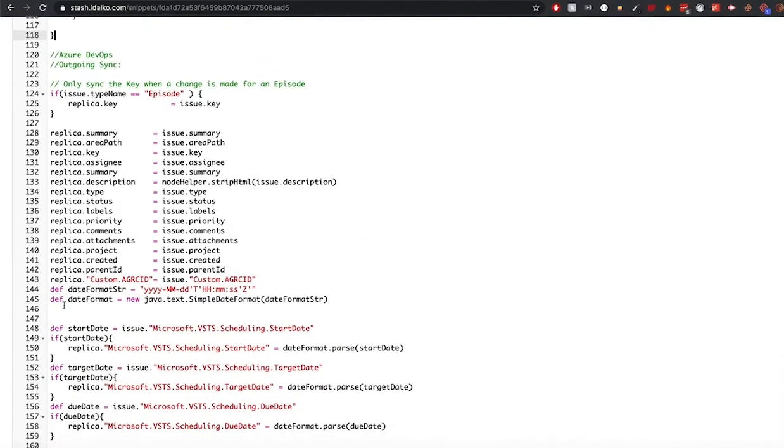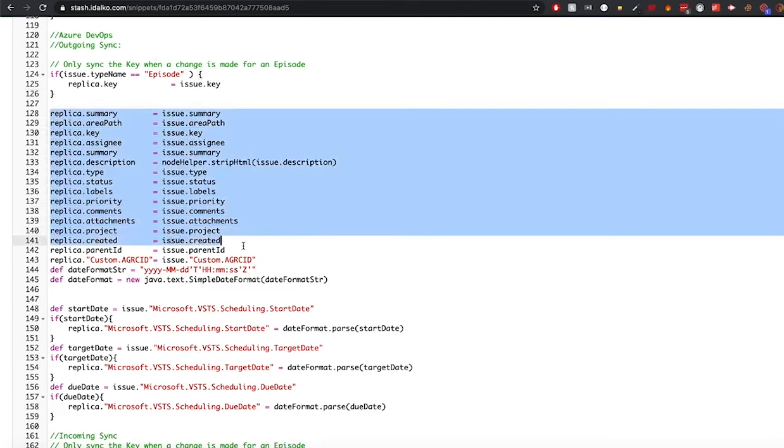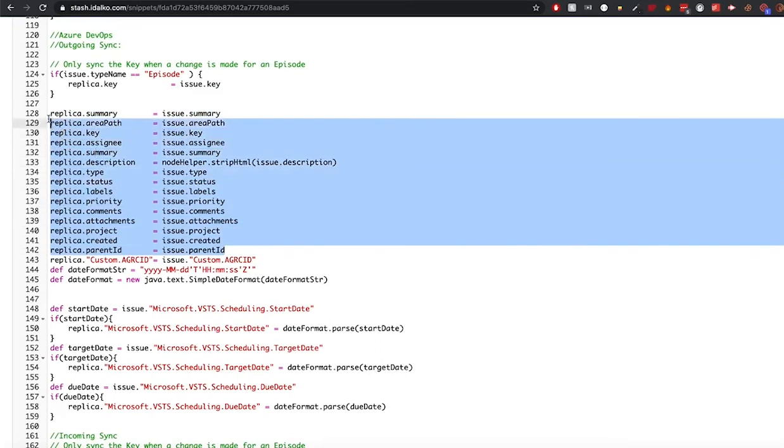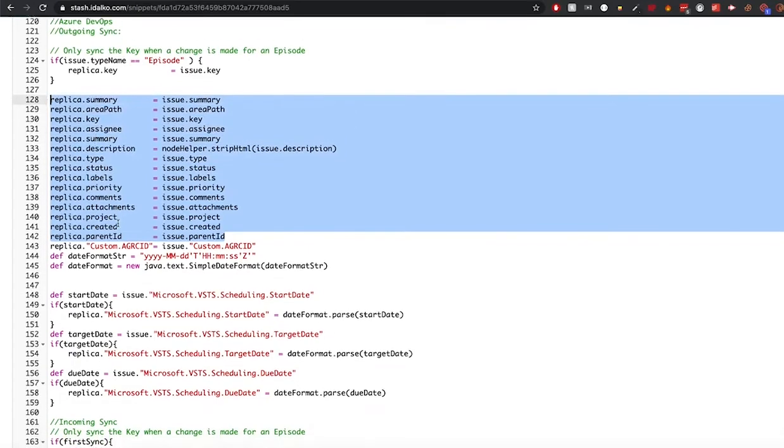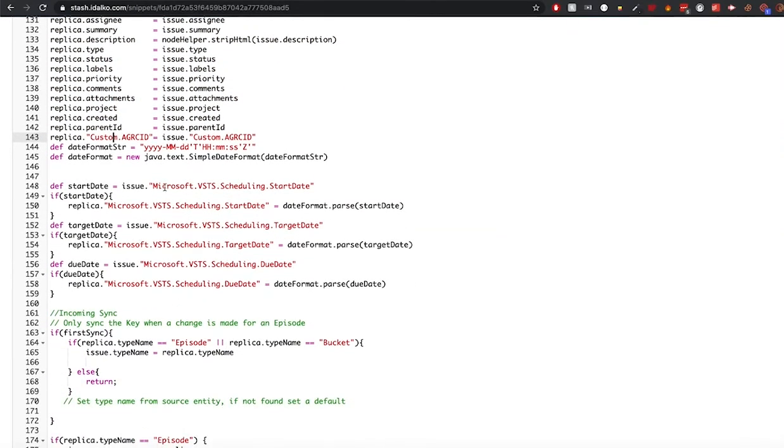And now the Azure DevOps side. The outgoing sync says if the issue type is an episode, then only send the replica.key, because as we said, we don't want to sync any information from Azure to Jira when the issue type is episode. Then if not, we're sending all of these other fields. So if it's an epic, we're going to be sending all of these normal fields and also some custom fields like this one. And we're also sending a lot of date fields like the start date, target date, and due date.